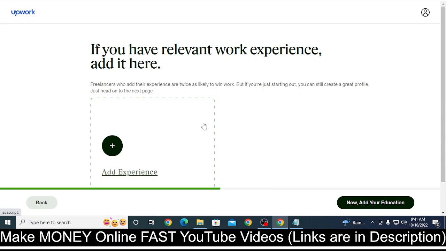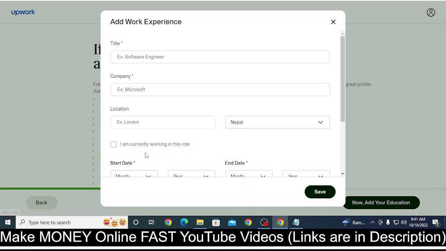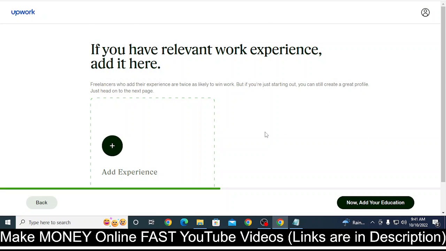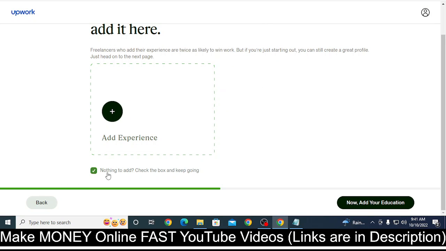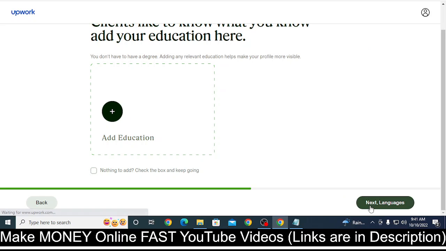Now here you can add your experience about the work that you just mentioned, like screencast video creation. I can just click on add and add everything here. But in case you are totally new, that's also fine. Just tick mark here, nothing to add, and click on now add your education.